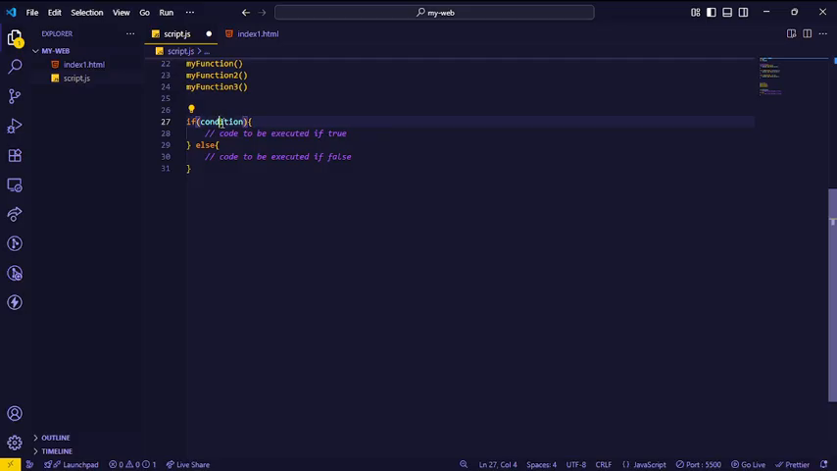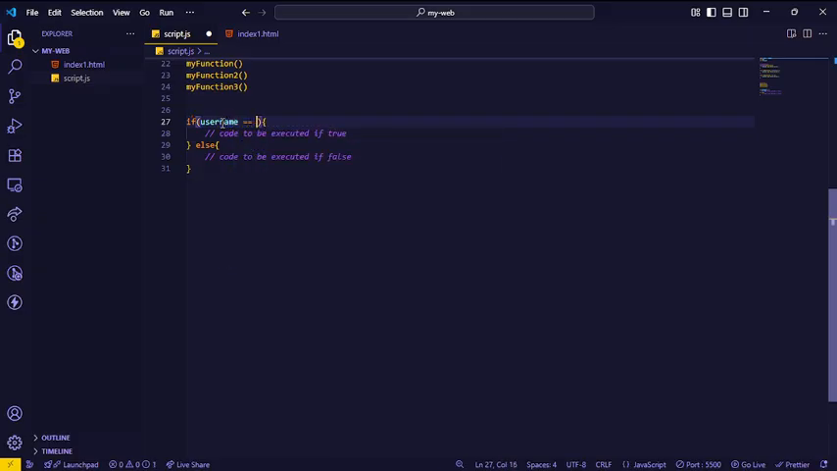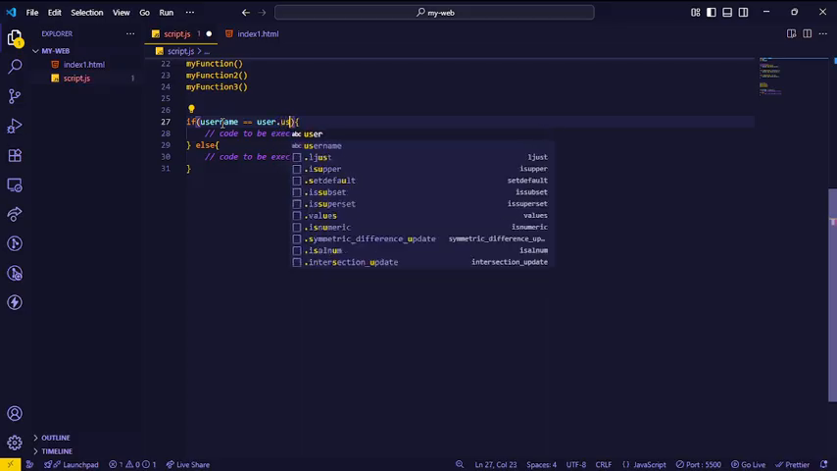For example, maybe we are testing for a username is equal to a user. For example, say we got data from somewhere, user.username.